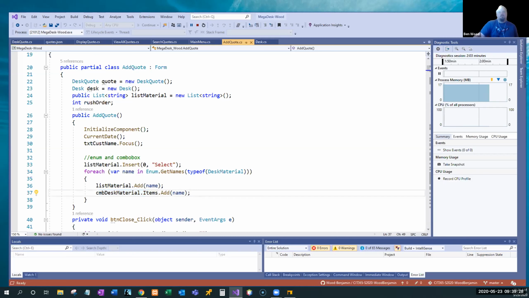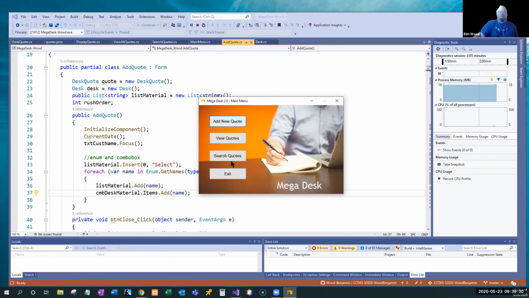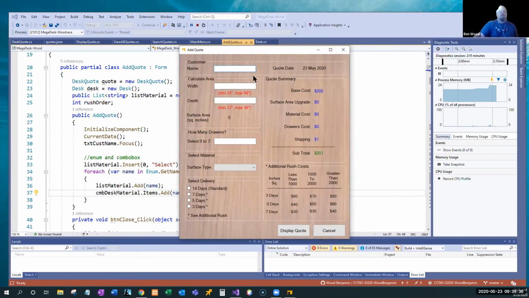Just to demonstrate how that's working, here's our main menu, and I'm going to add the quote. And here is our list. You can see that it comes in, and I can select it and change it. Every time I select it, it corresponds with the material costs. All right, that is our list class.